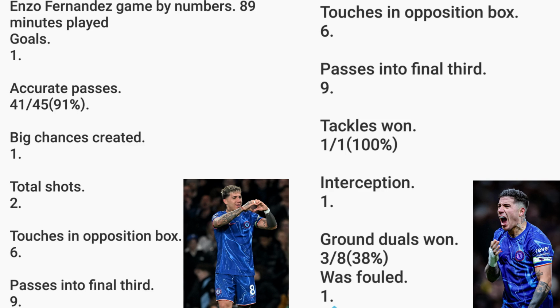And ground duels won by Enzo Fernandez, 3 out of 8 ground duels, making it 38%. That wasn't bad. 3 out of 8 ground duels won. An aerial duel from Enzo, he attempted 1, he didn't get it. Fouls committed, the number of fouls Spurs players committed against him, it was 1.